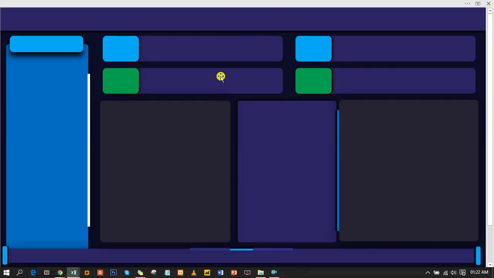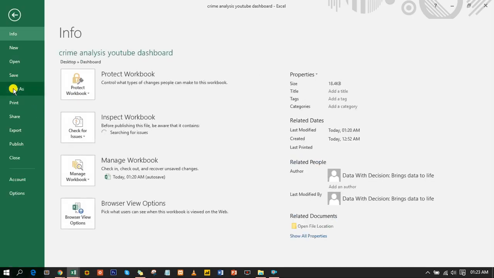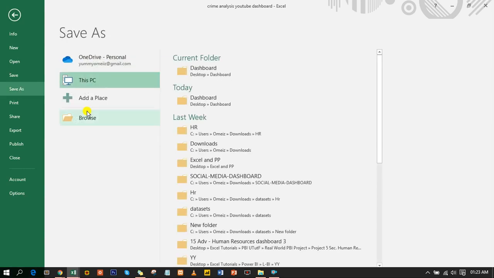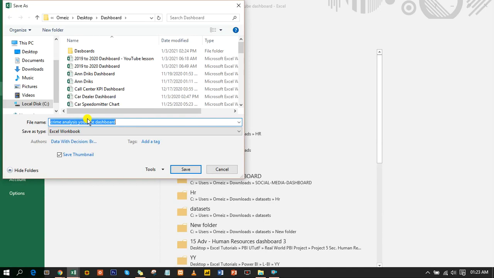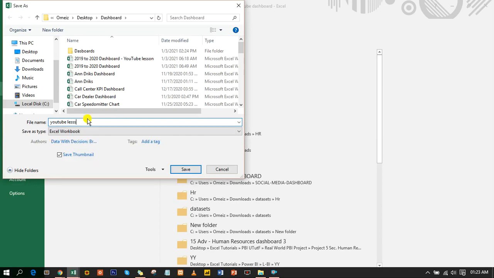Here we go. Now please mind you, if you have to save this, you don't have to save this as just an ordinary Excel workbook. So what I'm going to do right now, I'm going to go to File, and from File I'm going to go to Save As. Here is my Save As, and I'm going to save this dashboard as YouTube lesson crime analysis. Now you don't just hit save.